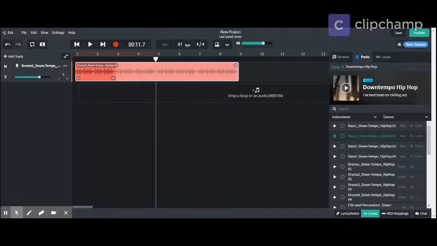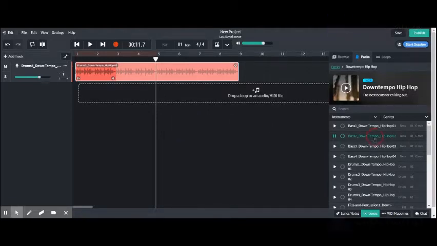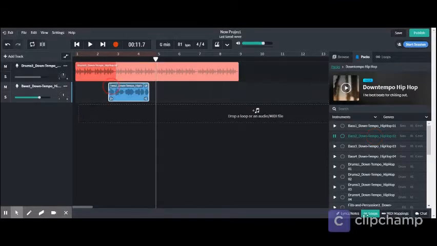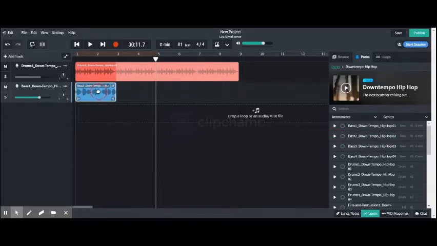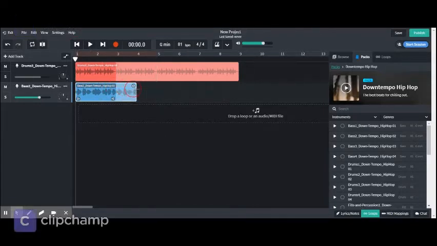Okay, so I'll bring that one in. And by the way, if I start playing this, I've still got my sample playing over here. So remember always to turn your sample off. That got me a few times in the beginning. Drag it back to the beginning of the loop. And let's make this one 8 measures long as well.